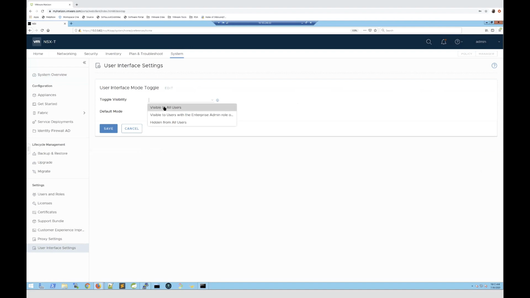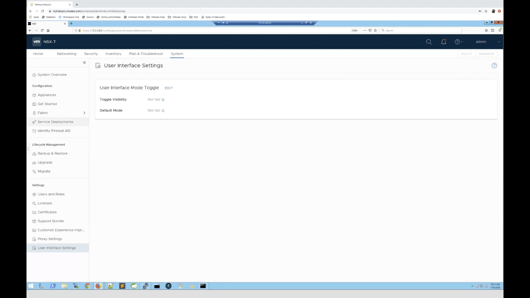So the toggle you can change to make it visible to all users, visible to admin users, or hidden from everyone. And you can change the default mode of when you load up the NSX Manager to be in Policy or Manager. And obviously the overall recommendation here is, when you go up to 3, make sure that everything that you configure is now in the Policy tabs, because that's where everything should be going forwards. So I'm just going to move on to the second check.